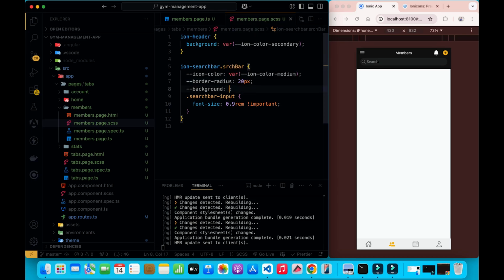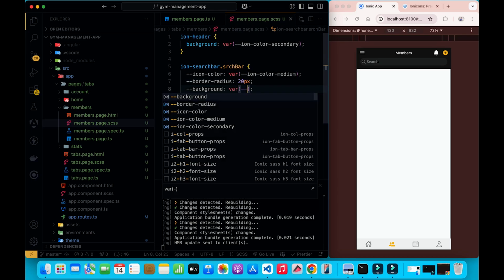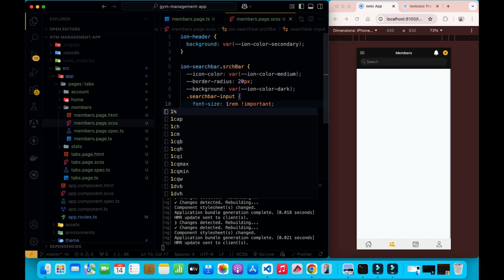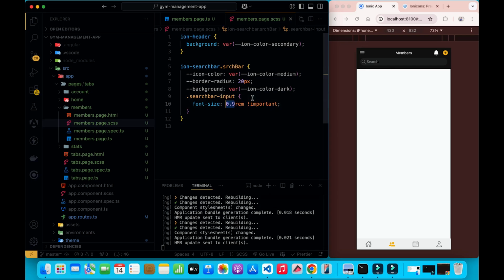I'm not sure. Let me pass here color to be iron color dark. Okay, great. It's working. How about the font size if I increase it to 1 rem? Well, this is not working, I suppose. Let me change it back. Oh, this is not getting impacted. So like I said, some of the properties will work, some of them don't.